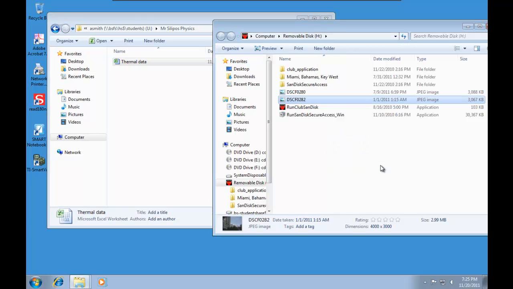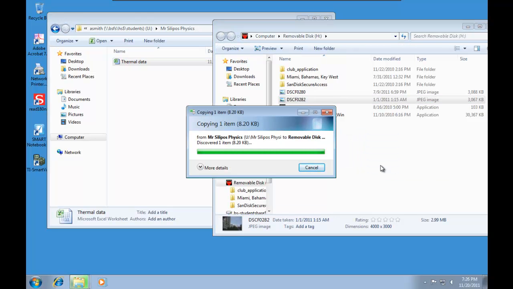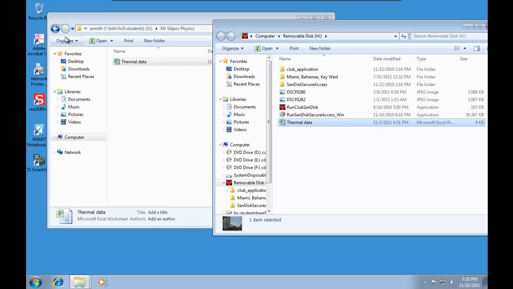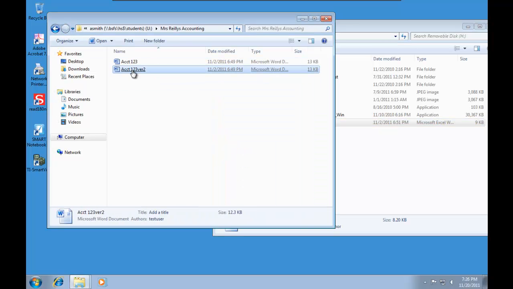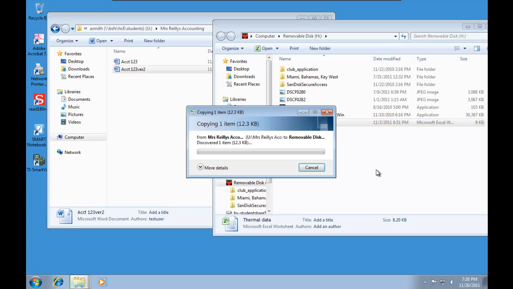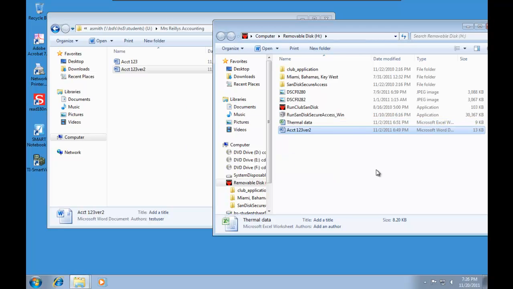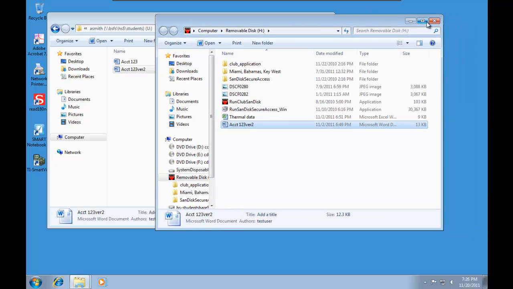Alright, what I'm doing right now, I'm going to go in the reverse direction. I'm going to pull off some files from my network folder, and I'll just pull this accounting one over, just to show you that it is a full duplex situation. We can copy to and we can copy from. So now this is on my jump drive.